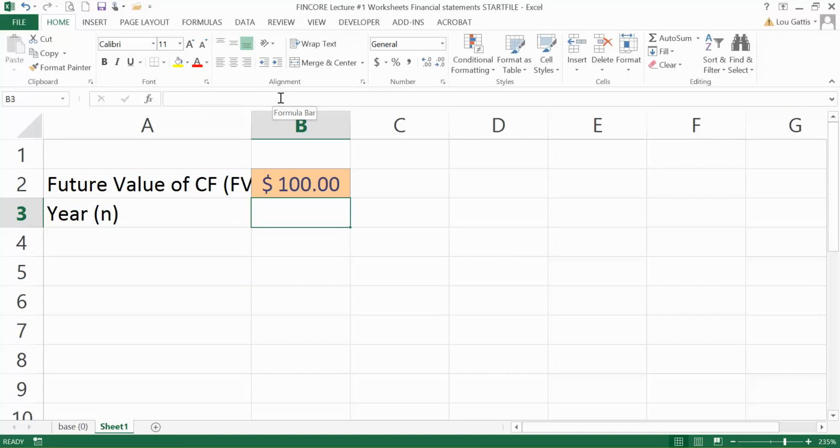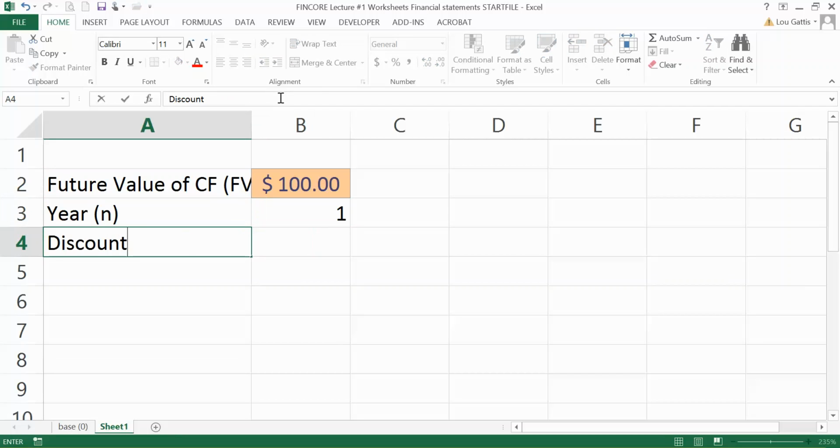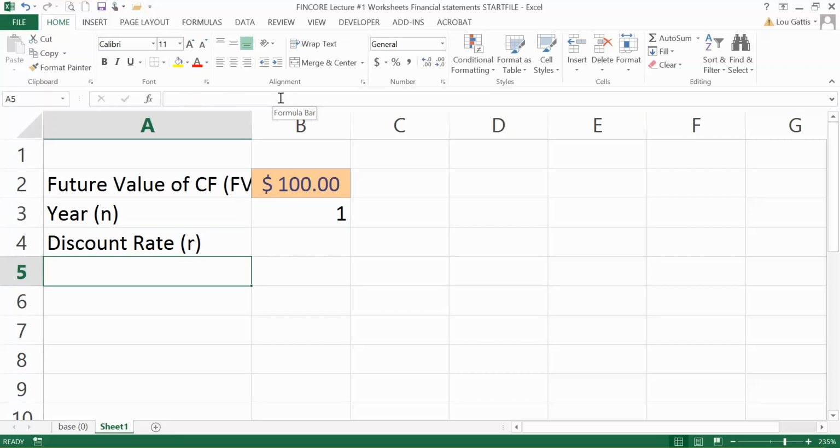And I'm going to put in 1 year. Then we're going to put discount rate. I'm going to call that R. I got a little problem there. Anytime you try to put R in a parenthesis or a bracket, it turns into a copyright sign. So I just hit undo there.